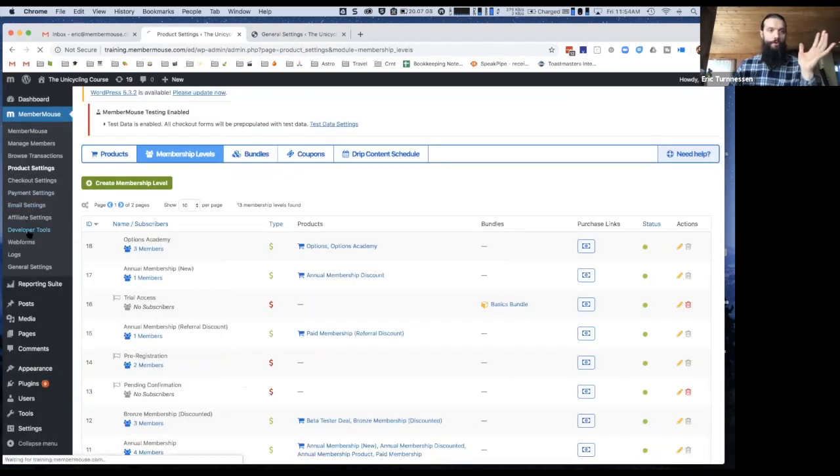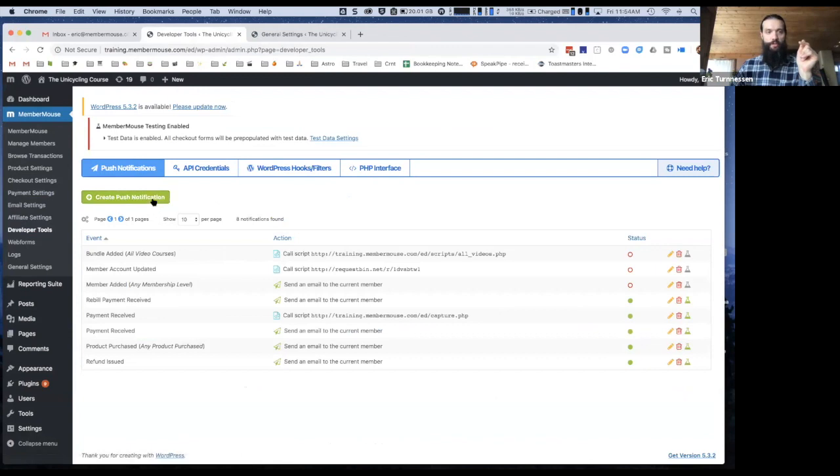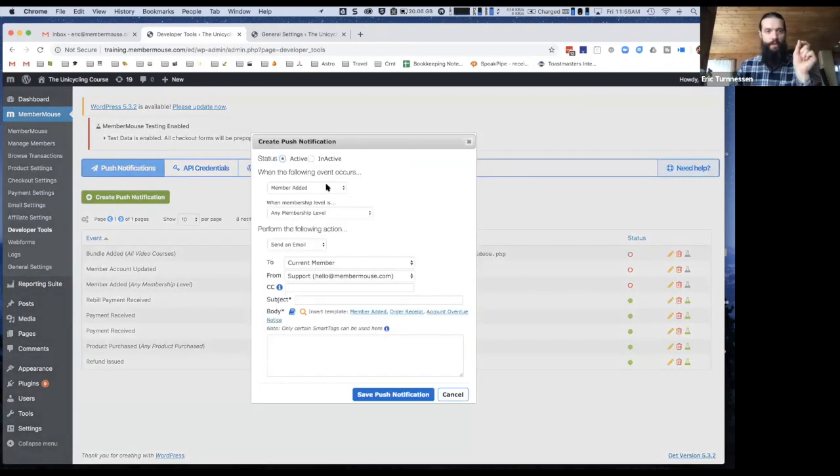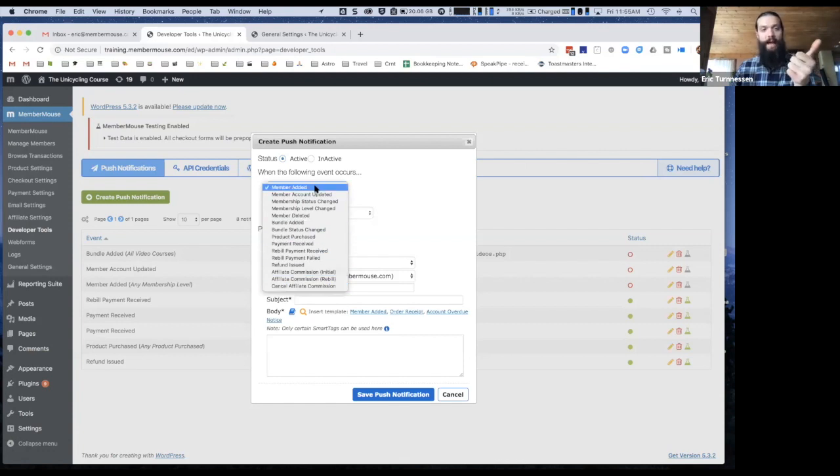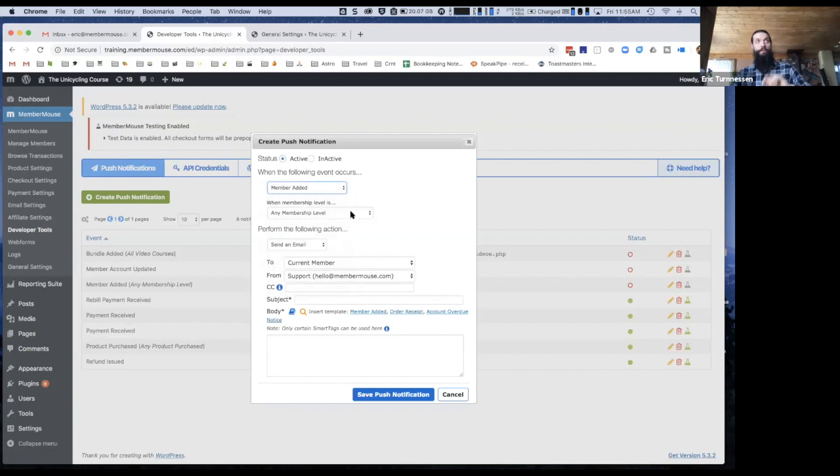Now, under developer tools, we have something called push notifications. And here you have immensely more flexibility in terms of creating automated emails. So if I click create push notification, you'll see that essentially what push notifications do is allow you to specify, for a particular event occurring, an action that should be taken. So here are all the events you can listen to. A member being added, member account being updated, a bundle being added, a payment being received, a rebill payment being received, etc. All of these different things. So for all of these different events, you can trigger an email being sent to the customer.